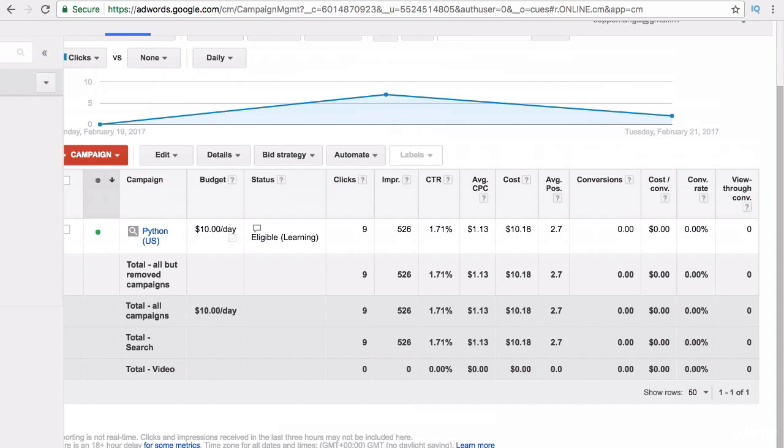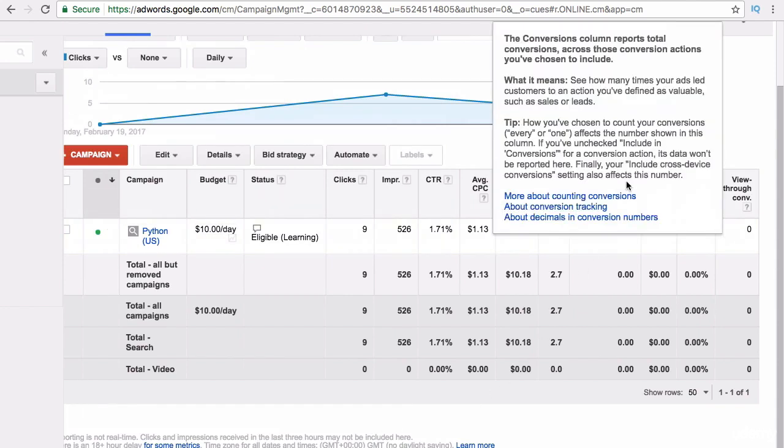Welcome back to another lecture, and in this lecture we are going to go through the basic Google AdWords terms that you want to be familiar with on the AdWords interface. So if we start with the most important metric here, conversions. Now conversions measures the key action you want from the campaign.